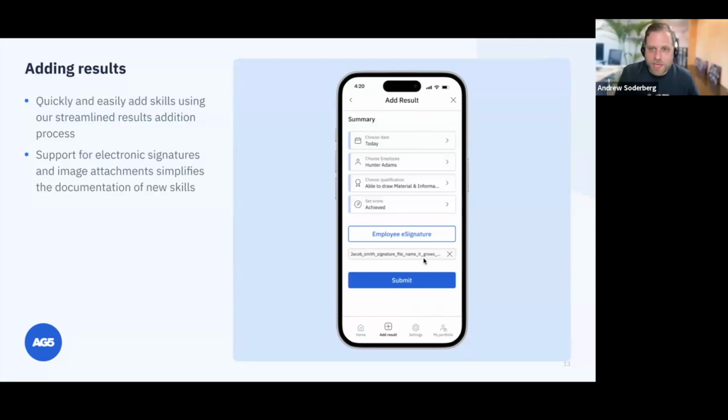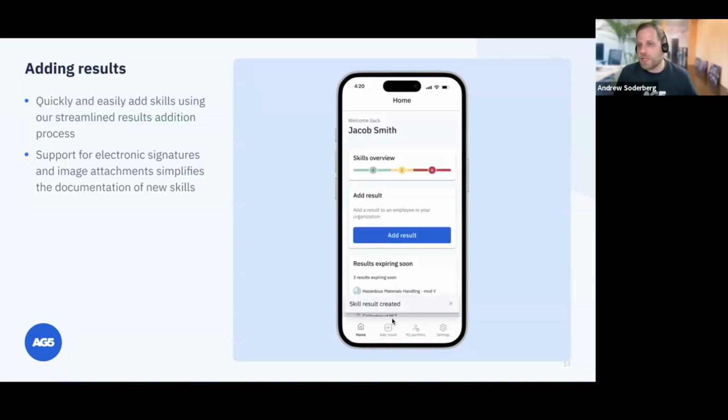Brings us back to the summary page, where if we needed to, maybe we didn't do a good job on our signature, we could remove it and redo it if we wanted to. But once we're satisfied with all of the information, we click submit. And it's really as easy as that.